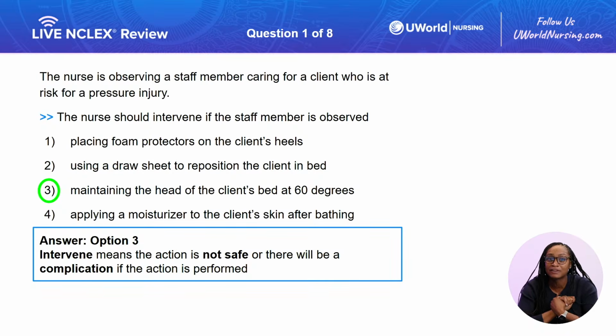Options 1, 2, and 4 are correct teaching points with risk factors for pressure injuries. So placing the foam protectors on the client's heels, again, this creates a supportive barrier between the client's heels and the bed. Option 2, using a draw sheet to reposition the client in bed. This is okay, but you also want to make sure that the draw sheet underneath them doesn't have any wrinkles.